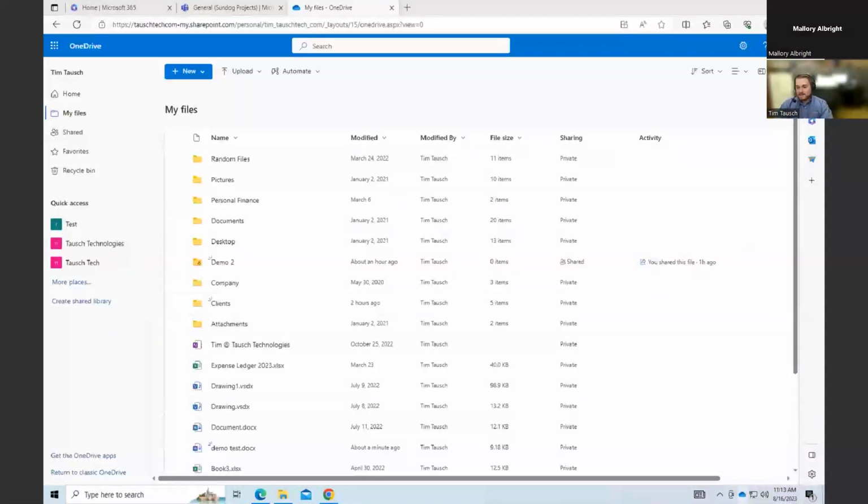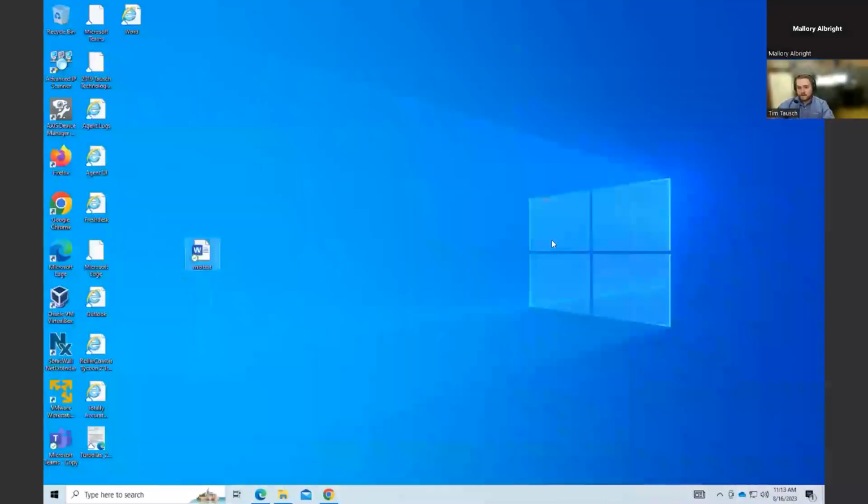Now, if you haven't signed into your OneDrive before, it's going to show up as a gray cloud. If you are signed in and it's actively syncing, you're going to see a blue cloud. So that's what I have down here. So we'll go ahead and minimize this.